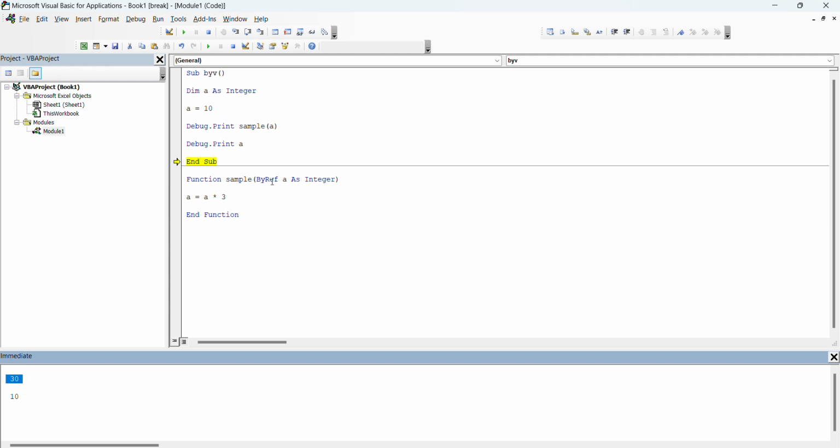Why? Because you are using the by reference. So the value of your variable also will be changed and overwritten, and the original value won't be there. It will take the initial value, do some calculations, and pass the same value back to that variable. That is the difference between by value and by reference. You should understand the difference between both of them.